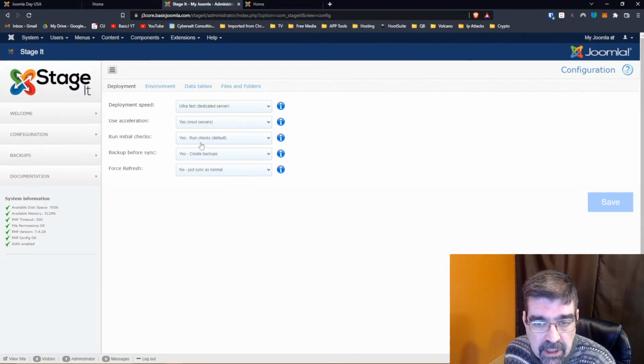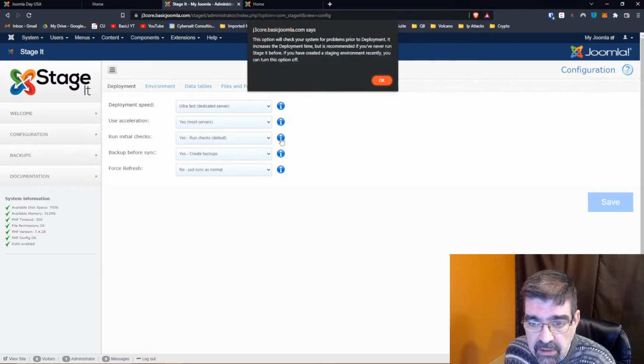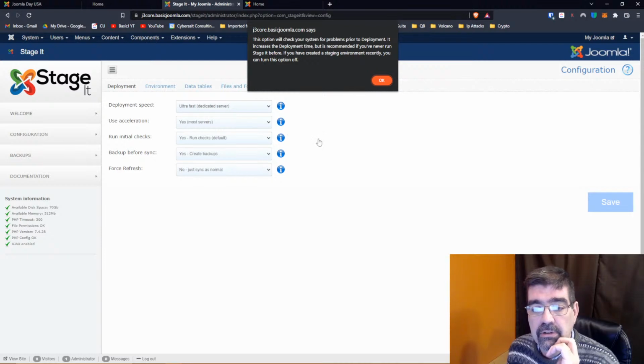All right, run initial checks. Let's see the information here. This option will check your system for problems prior to deployment. It increases the deployment time, but it is recommended if you've never run StageIt before. If you've created a staging environment recently, you can turn this option off.